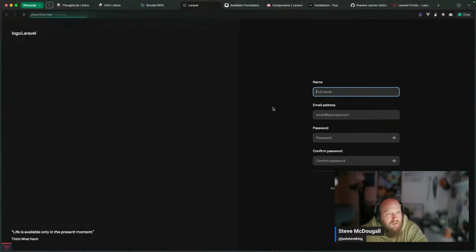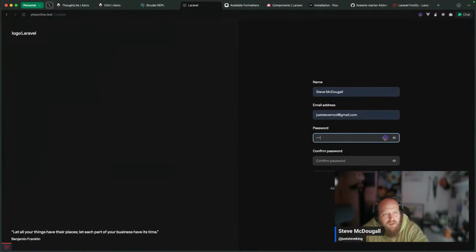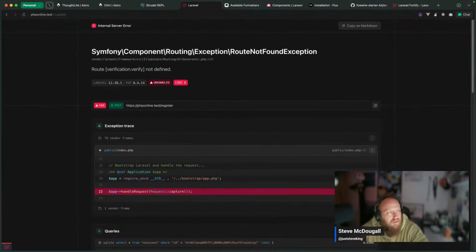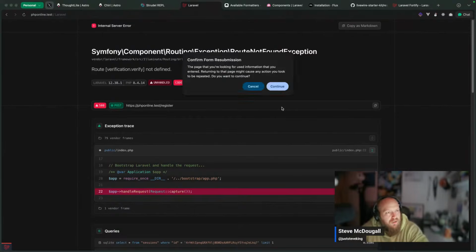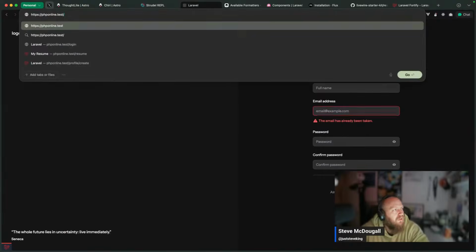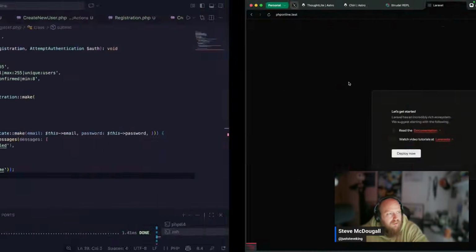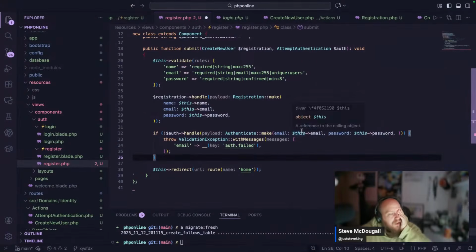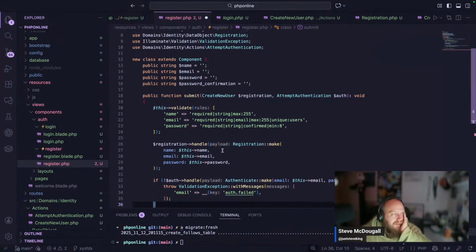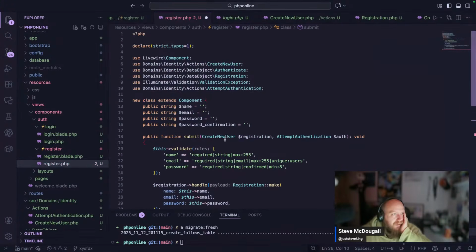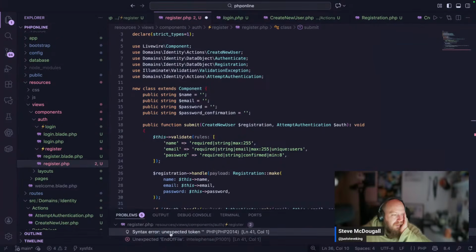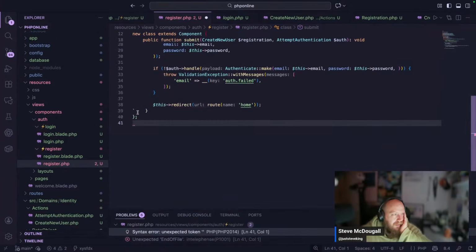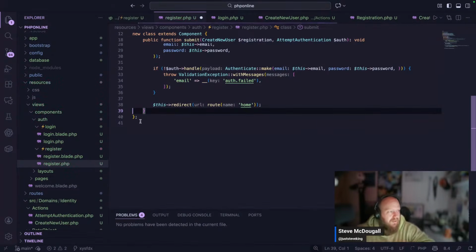Std password, create, verification isn't working. Something to do with verifying. Verification, verify. What is that? I'm assuming that's some form of something. There's a problem on this file. Ah, you are the problem on that file.